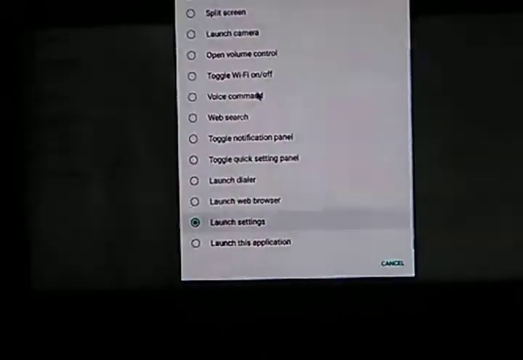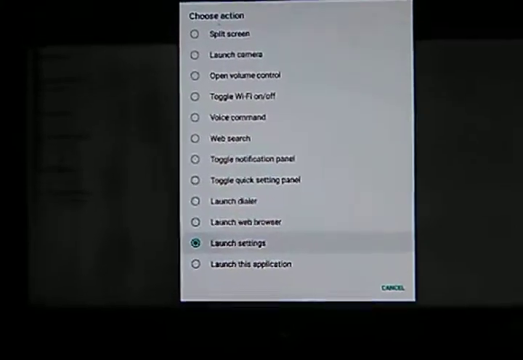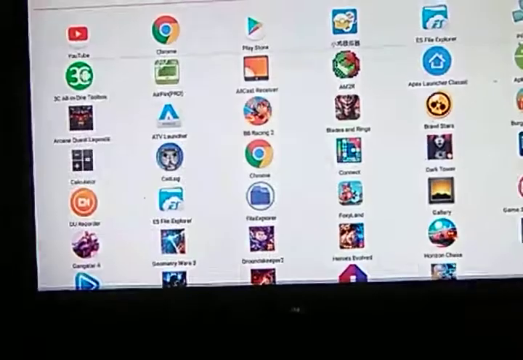You can have the buttons do different things. Like I got the middle button, the home button, being the power button. If I hold it, I can bring up a web browser. And you can change it to other stuff, to your Wi-Fi, voice command, whatever. I already have it set up, so I'm going to just exit out of all of this.